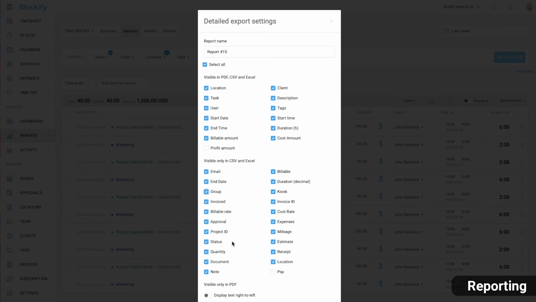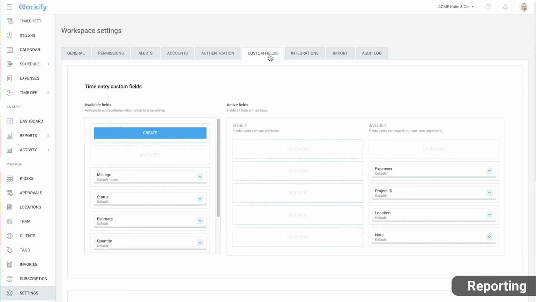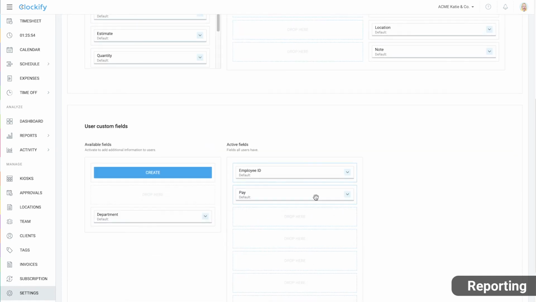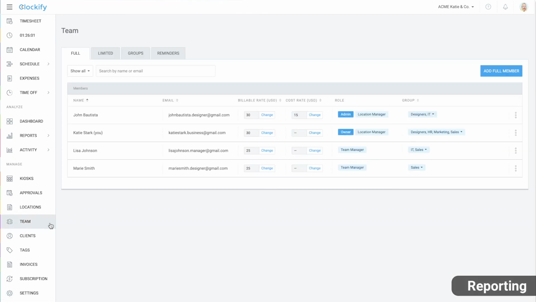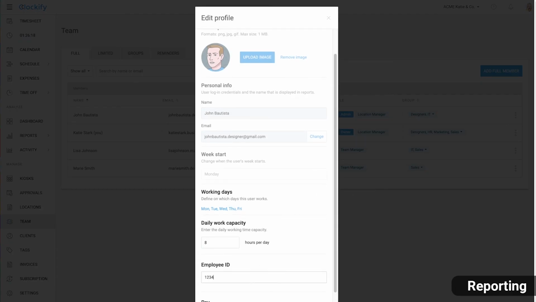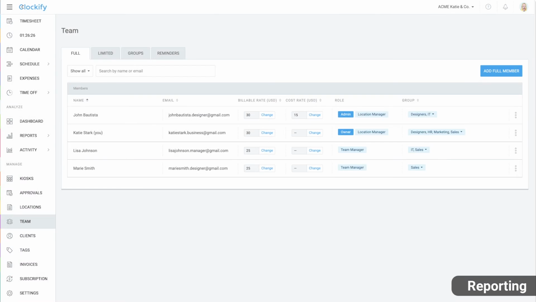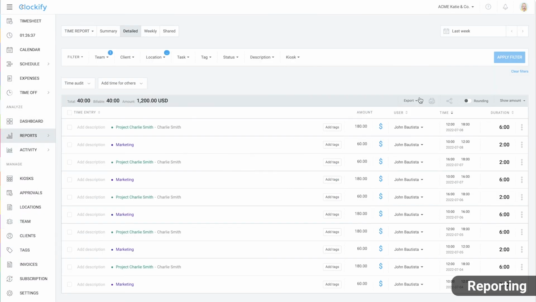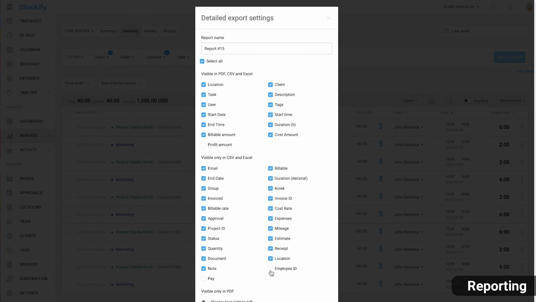Now, if there's additional information you wish to add to employees like department or their ID, you can create a custom user field here. Then you open a user's profile, fill the details, and on the detailed report, when you customize export, you enable the field and all time entries for that person will also have that user's information.